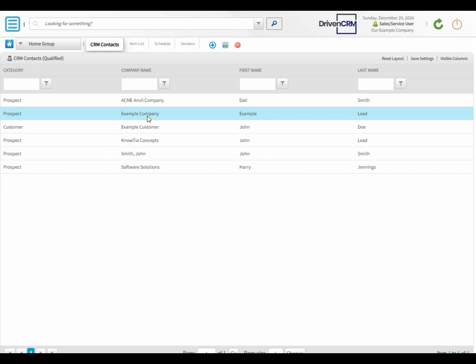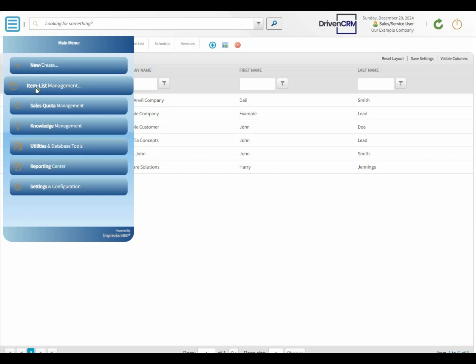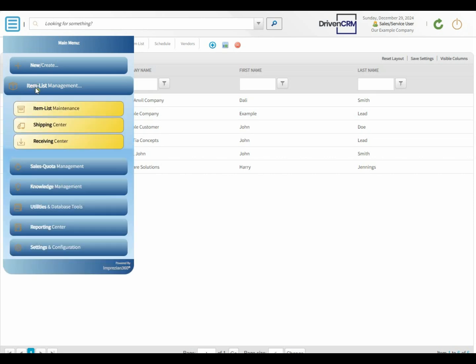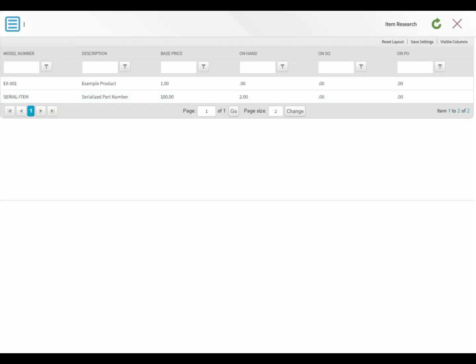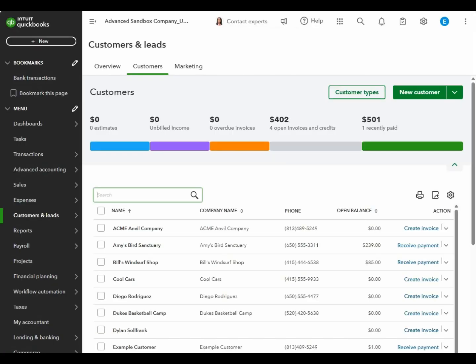However, your CRM may also be importing orders directly from your e-commerce site such as Shopify or Magento. From your CRM dashboard, you can view your master price list using the top left hamburger menu and select Item List Maintenance from the menu selection. From here, we can see all of our item list, the current stock levels, and also current pricing.